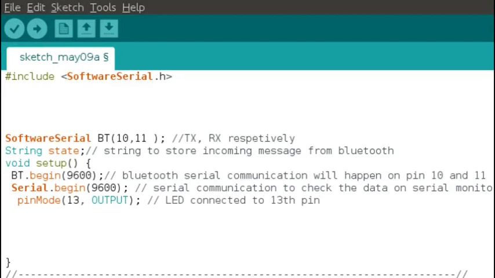We have to include the library, which is SoftwareSerial. Then we initialize the Bluetooth module and declare the TX and RX pins, in our case pin 10 and pin 11. Then declare one variable of string type which will tell us the messages coming from the Bluetooth. In the setup part, we initialize the Bluetooth communication and serial communication and set the pin configuration of pin number 13.